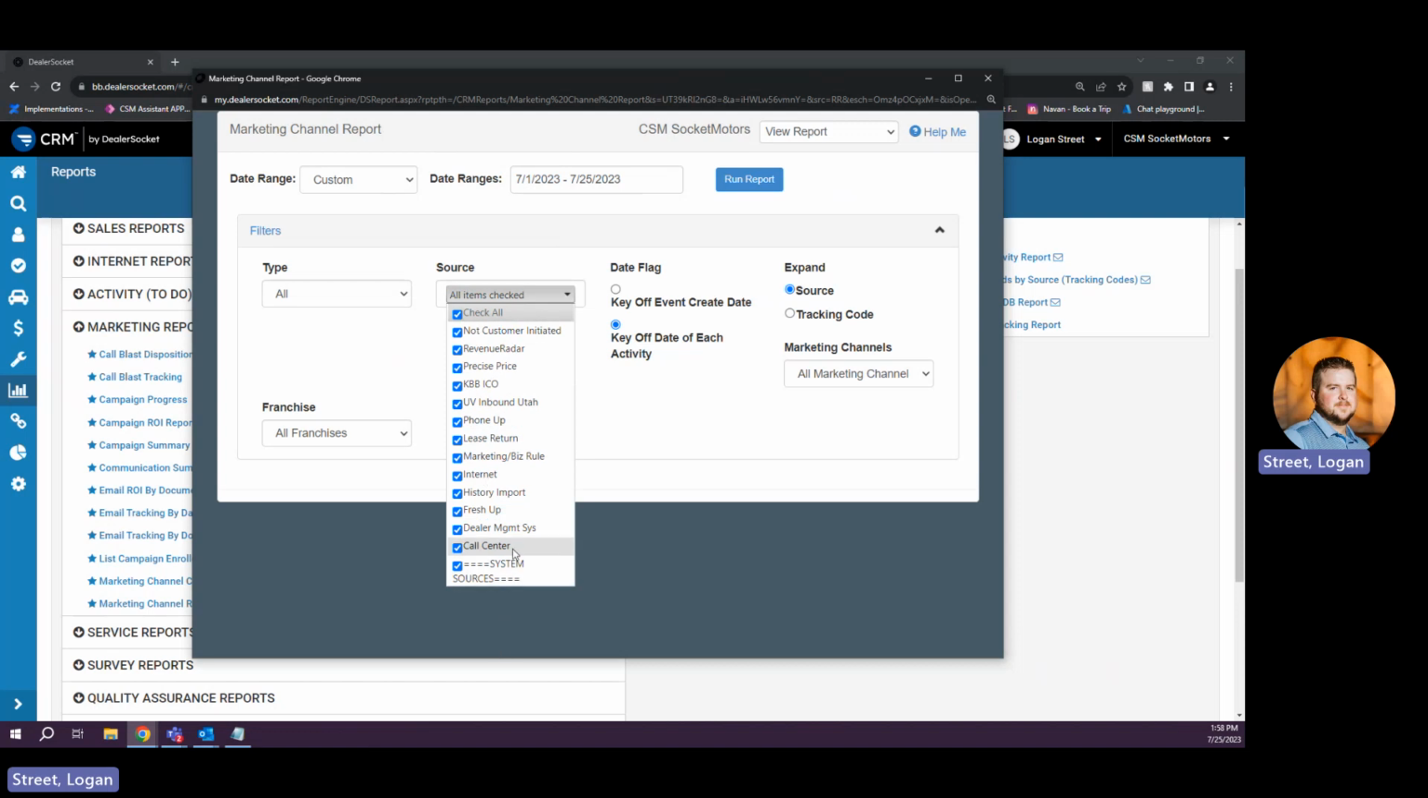Again, one of the advantages this report has over the internet ROI is it can do any source, whereas the internet ROI, I believe, can do internet, precise price, and phone up. There may be some others, don't quote me on that, but you can use all sources here. We can also specify whether we want to key the information off of the event creation date, or if we want to key it off the activity date.